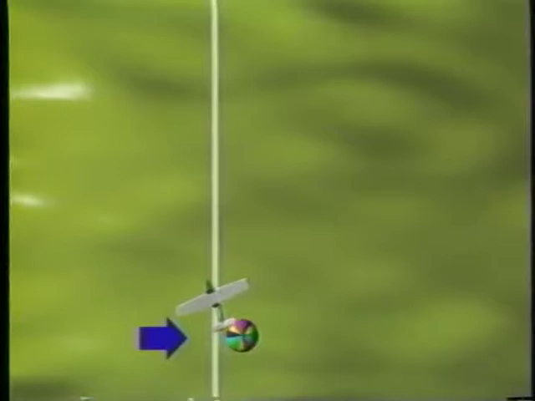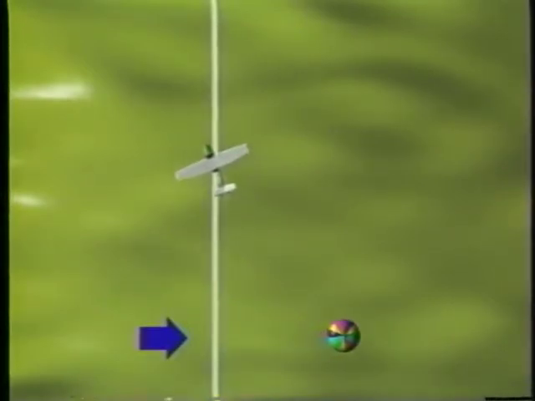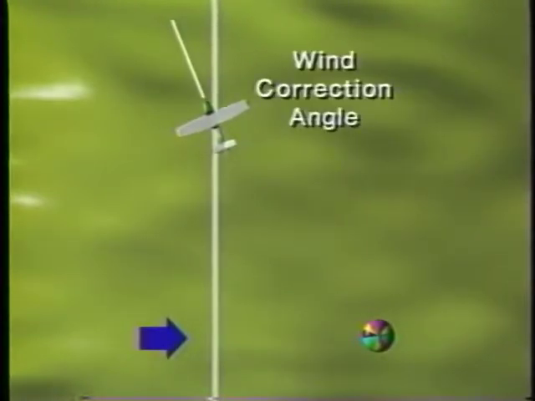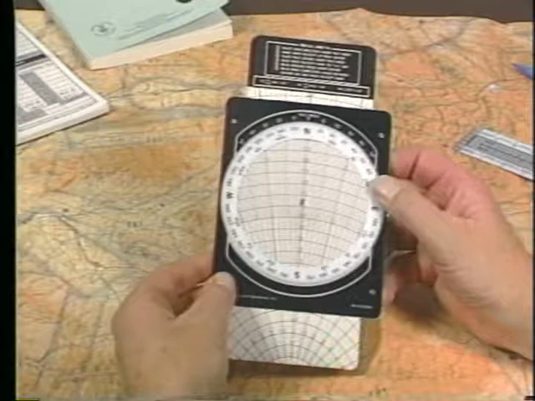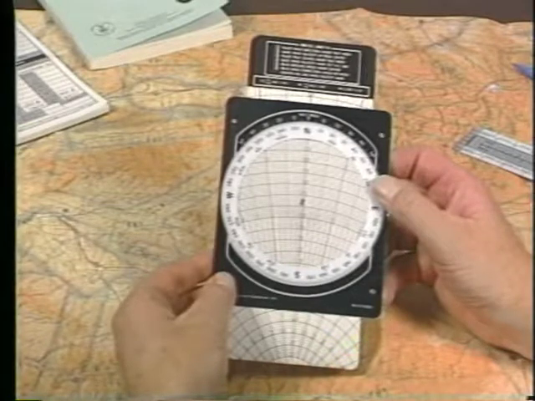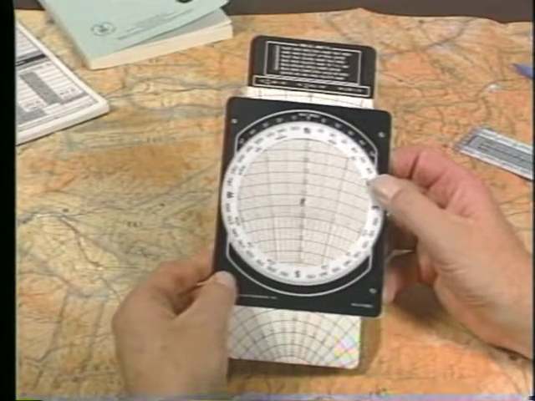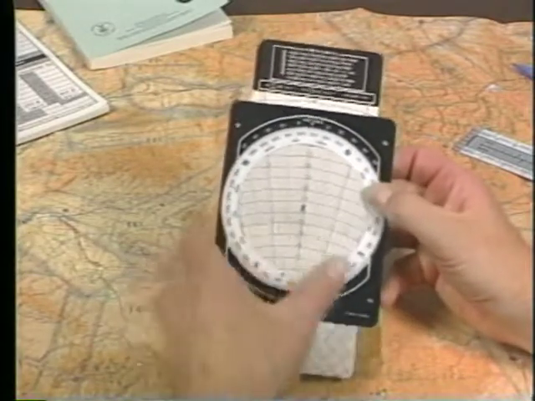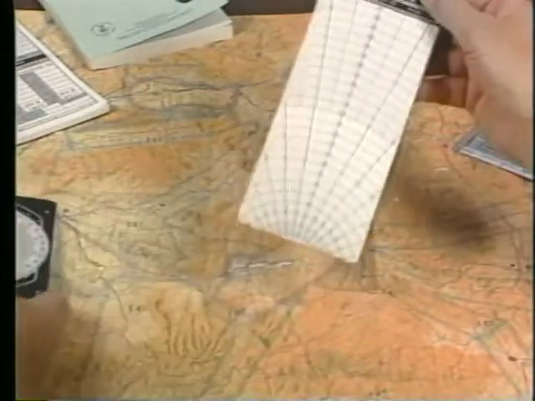In this situation, you should have pointed the nose of the aircraft to the west of the destination to compensate for the wind drift. The angle formed between your heading and the flight path is called the wind correction angle. The wind side of the computer helps you determine to what extent you'll have to fly into the wind. There are two parts to this side of the computer: a rotating azimuth and a sliding grid.